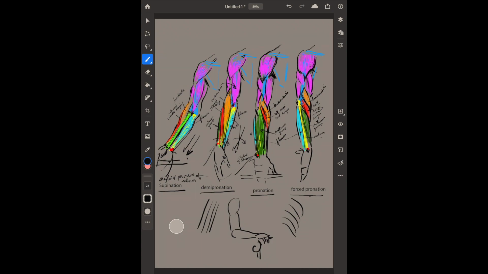And the extensors start disappearing partially as well. So the extensors are in dark green here, in here. The extensors are going to start wrapping around and disappearing. And you're going to see the full length of the ulna. There's going to be a groove there. And you're going to see a lot of the flexors on this side appearing. Okay, that's what happens to the arm under different rotations.